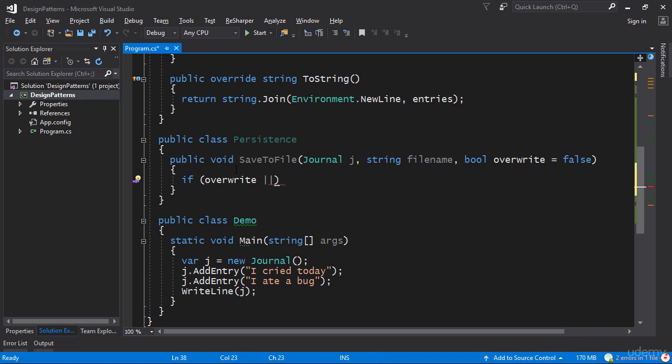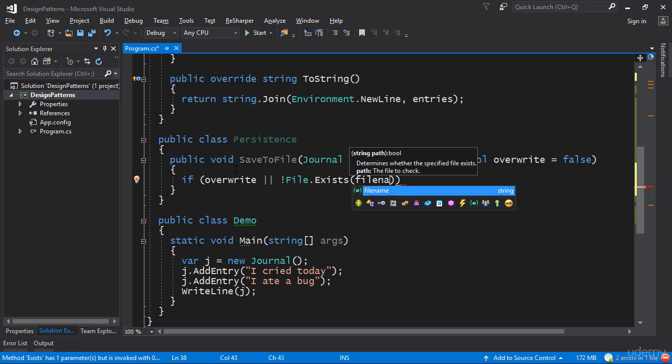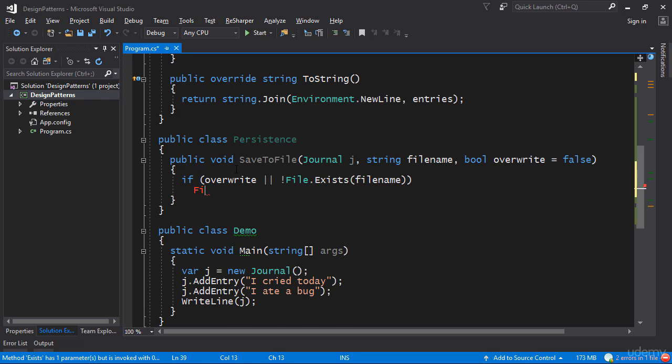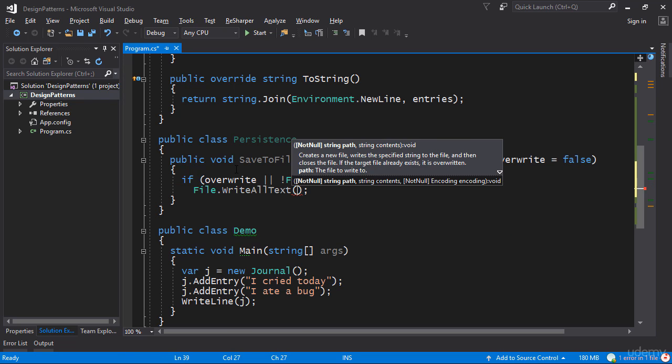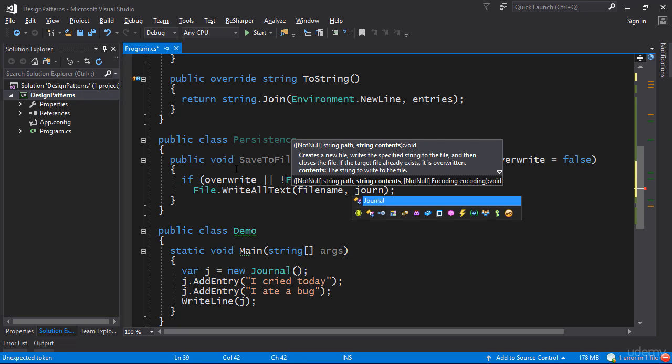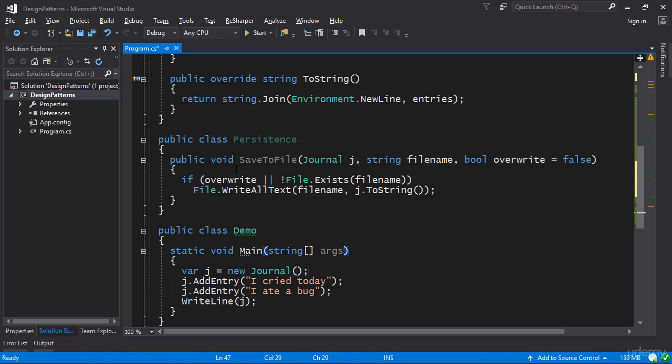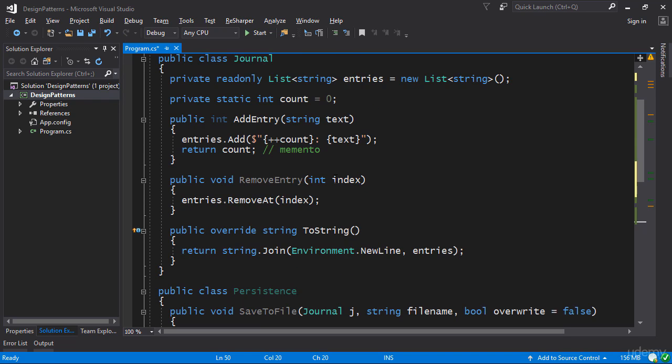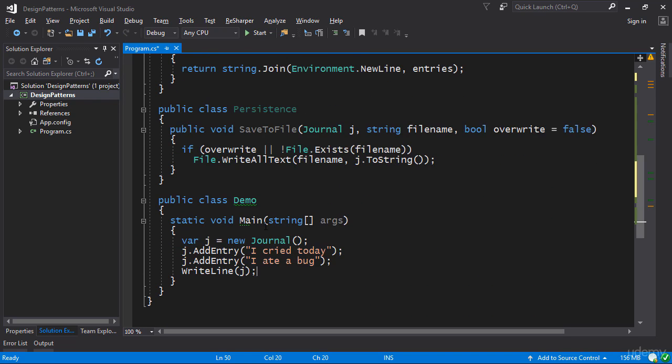So if somebody wants to overwrite, or there is no file with the name fileName, then you go ahead and you File.WriteAllText. You write all text with the file name, and once again journal.ToString. Well, we called it j, so j.ToString, and that's how you would serialize the whole thing. So now we need two classes for persisting a journal, not just the journal itself, but also this persistence class.